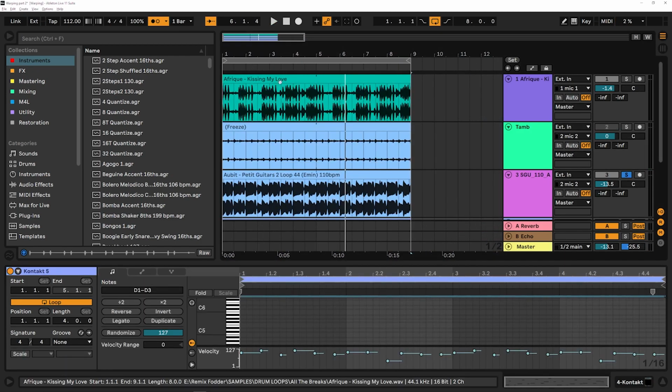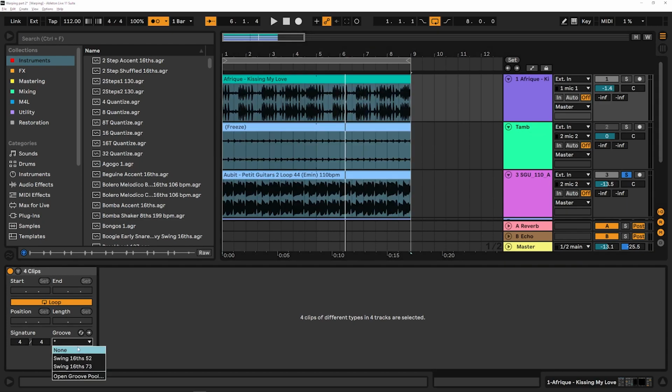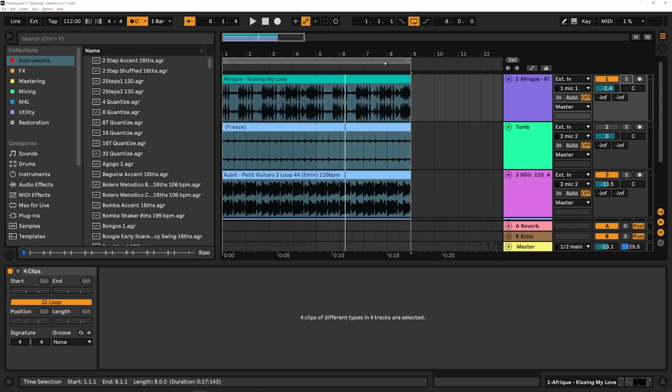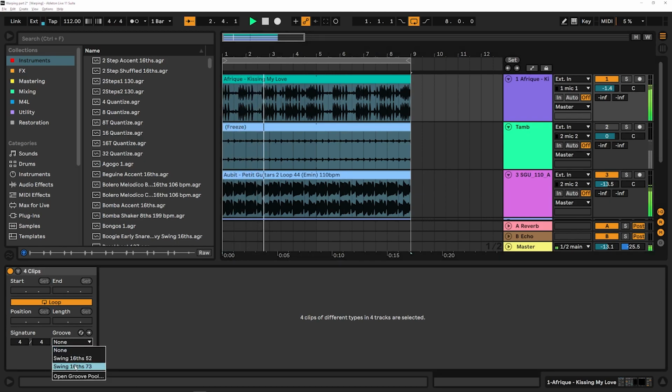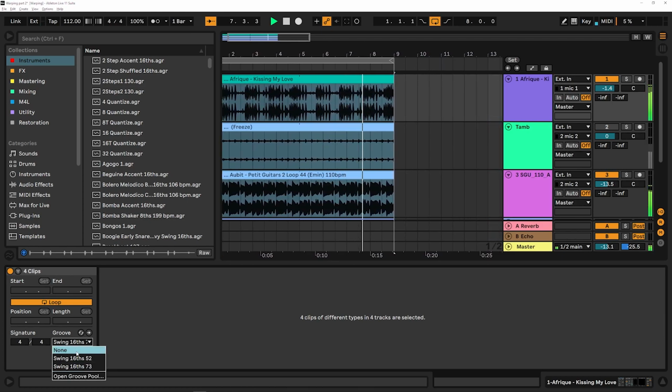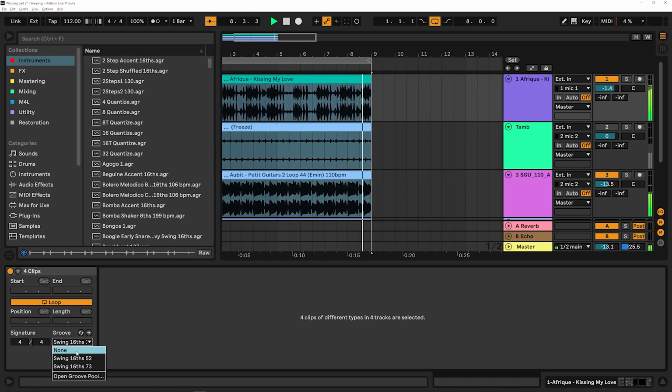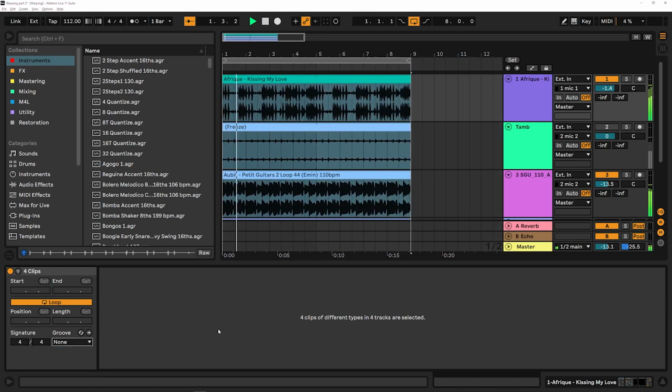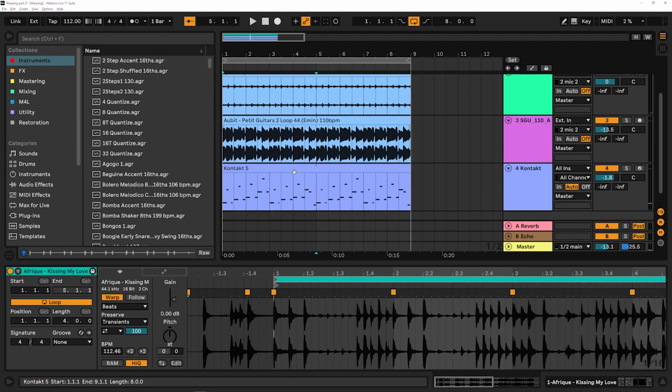Here, what we can do actually is click on all of these. I'm going to choose the groove to none. Let's listen to this all together, and I'll apply swing on and off. So there's a really extreme example of what swing can do to a thing.